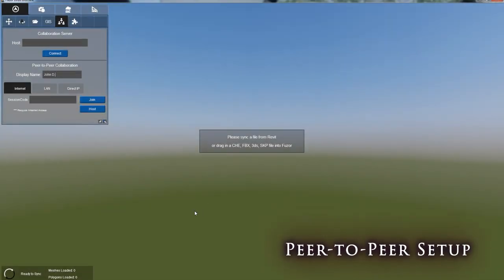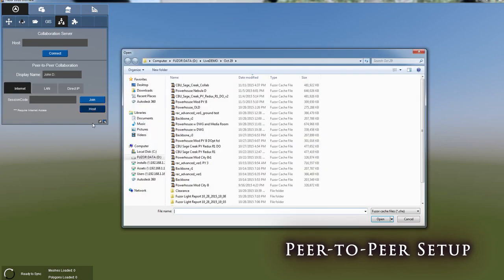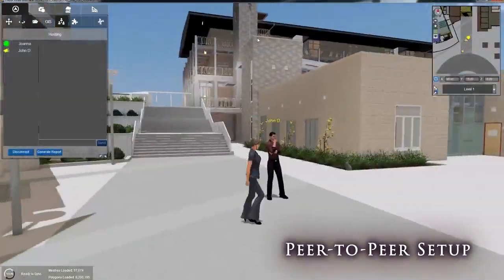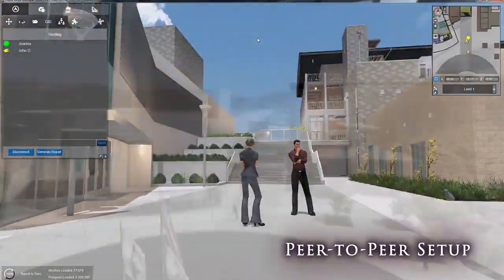If for any session you happen to press Host without a file loaded, don't worry. A dialog box will open asking you to load a file. Once the host is ready and your guests have logged in, you're ready to begin.